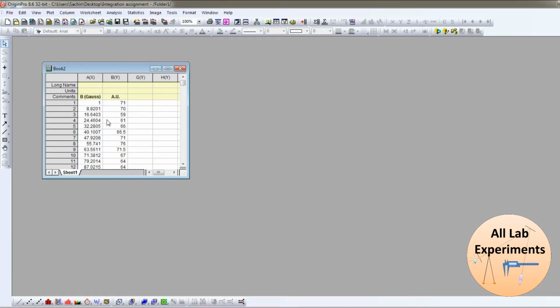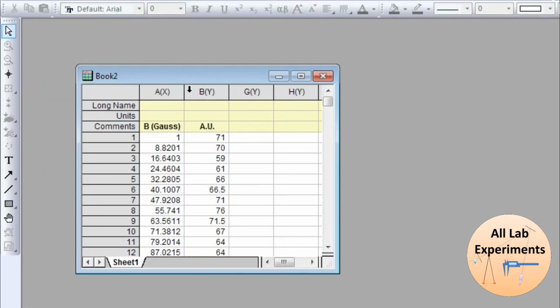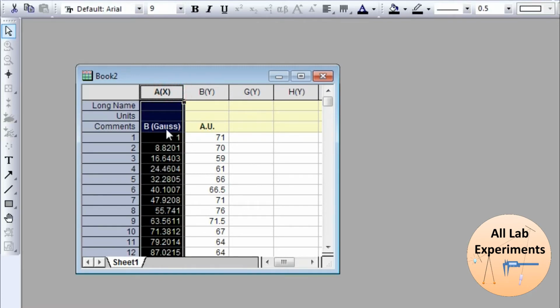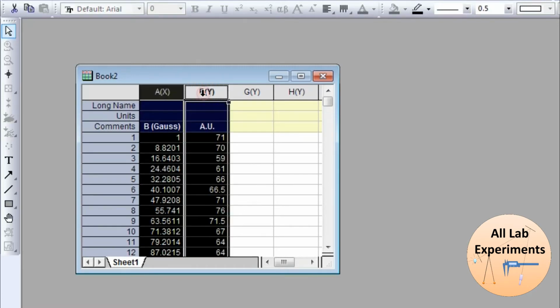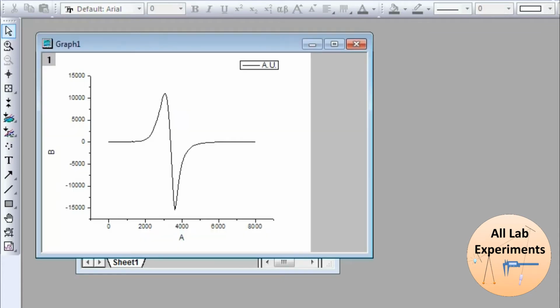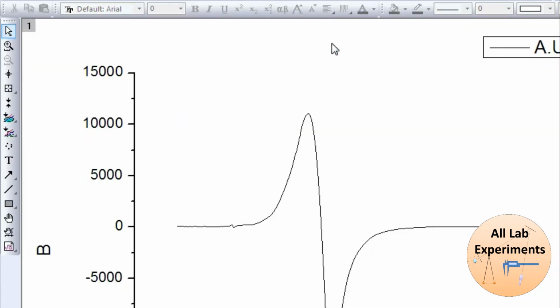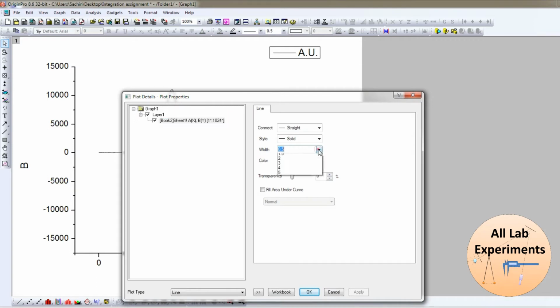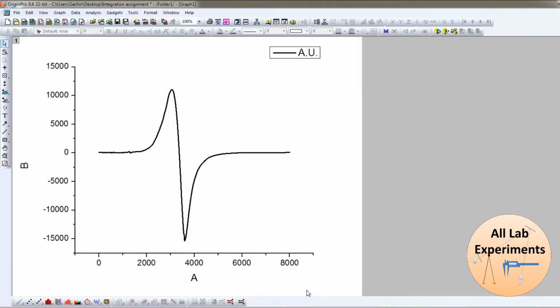Here I have some EPR data. Along the x-axis I have magnetism and the intensity is along the y-axis in arbitrary units. So what do I get if I plot this? If I plot this, I get a curve like this. I can increase its thickness so that it is clear to look at. Now we need to calculate the area under the curve, or we need to integrate this.